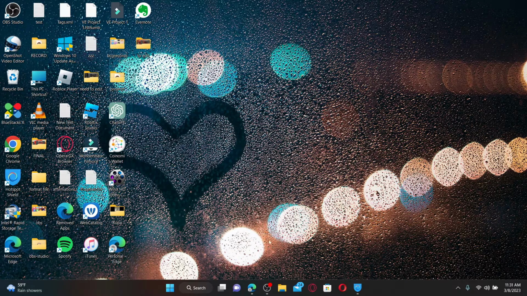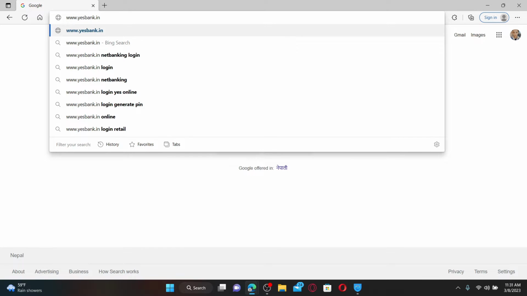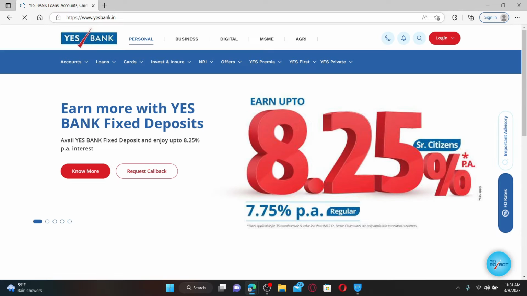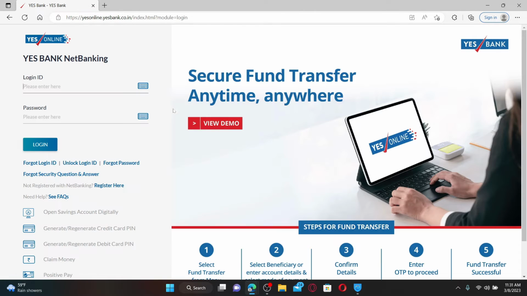Go ahead and open up a web browser and into the URL box type in www.yesbank.in and press enter on your keyboard. Once you end up in the official web page of Yes Bank, go and mouse over to the login drop-down and select Yes Online option. This will take you to the login area for your net banking account.